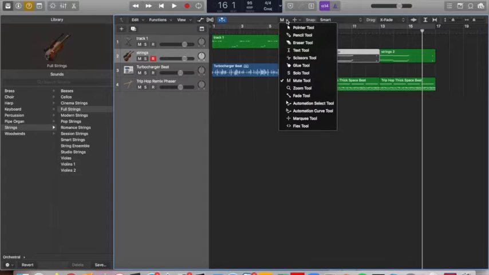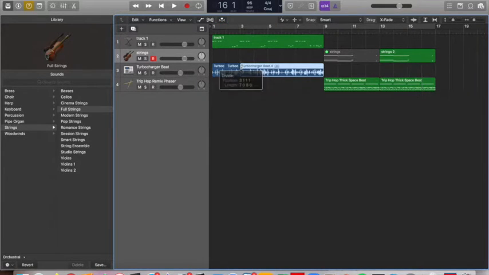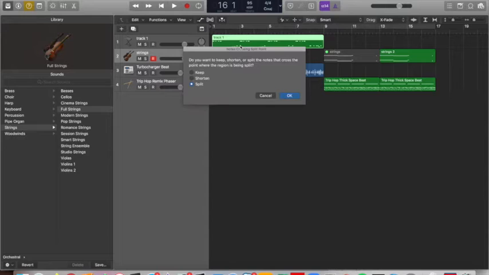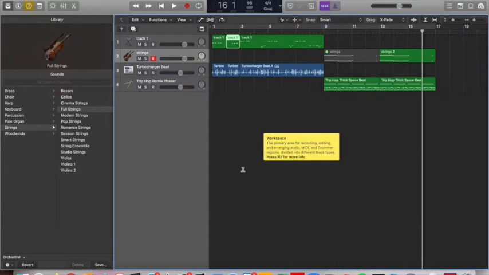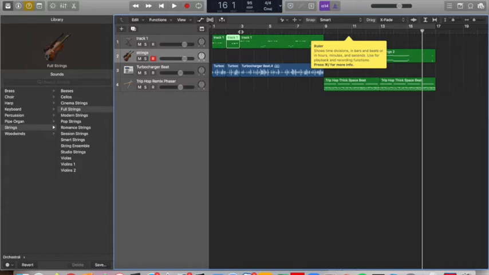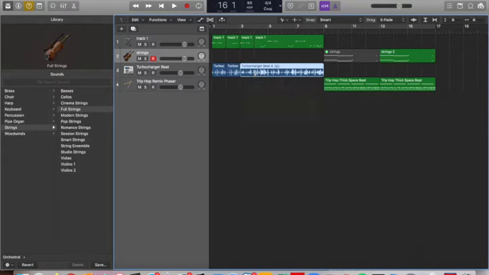So let me go up there to the scissors tool. So I'm going to chop that there. I'm going to chop that there. Right, so you can see that I have chopped both the bleep track, the very top track, track 1, and the first loop, the turbocharger beat. I've chopped them at number 2 and at number 3. Now in fact I'm going to chop them again at number 4 and number 5.